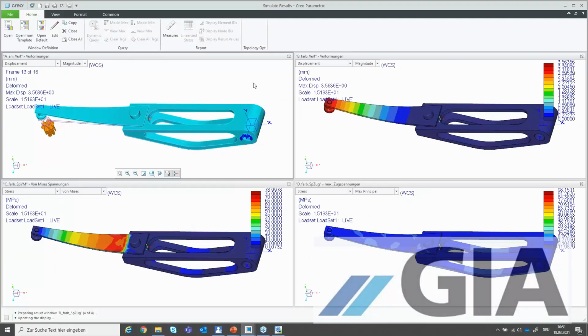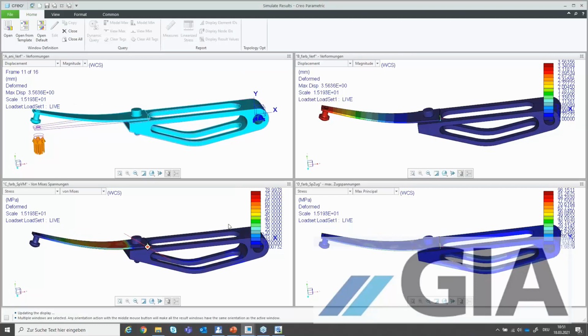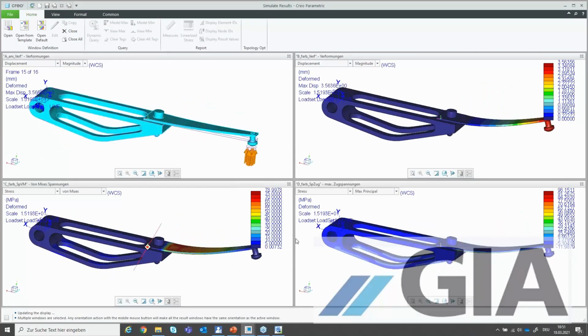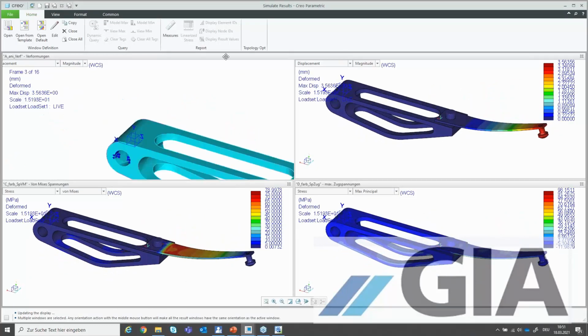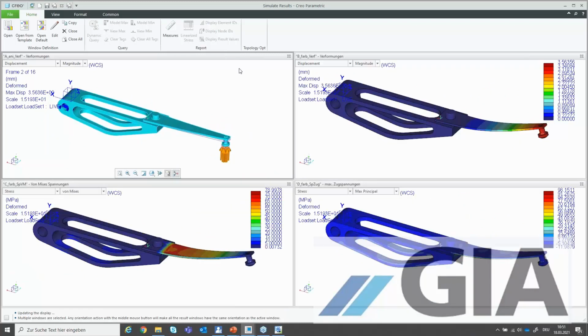We can have here a look at the results, and of course these results, you can spin them around. You can maybe double click them to see the behavior. You can see deflections and so on.